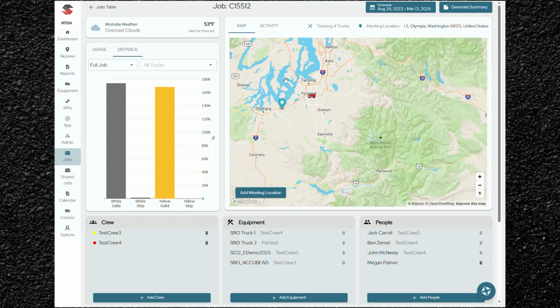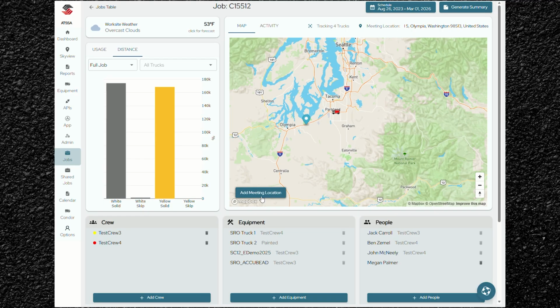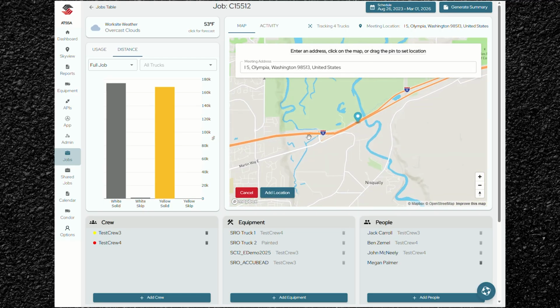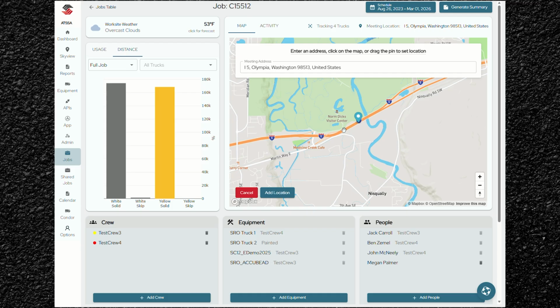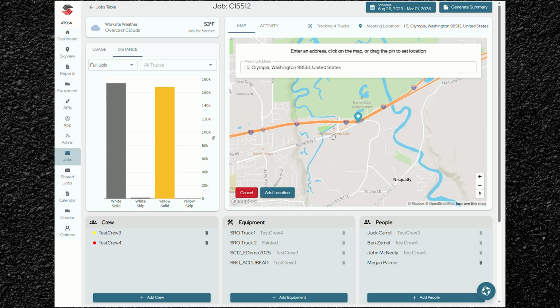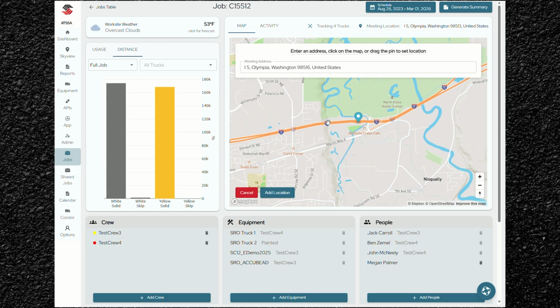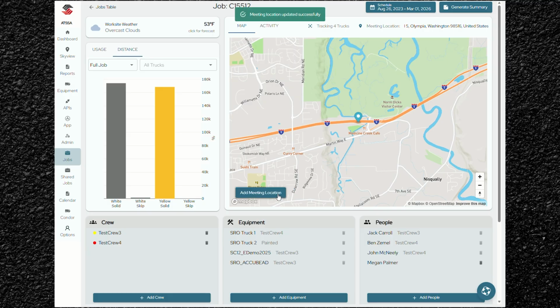We can do things like add a meeting location for your crew. So if you have to meet at a specific spot on the highway, you can enter that address right into this window, or you can just select an area along the highway. It's going to find the most accurate address. We can add it to that job.